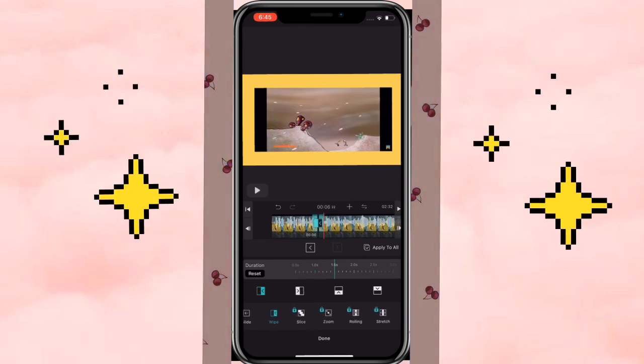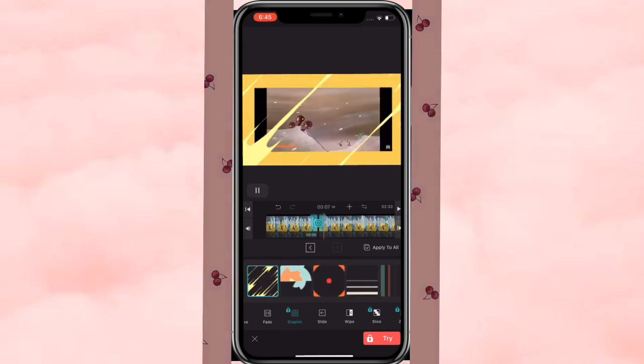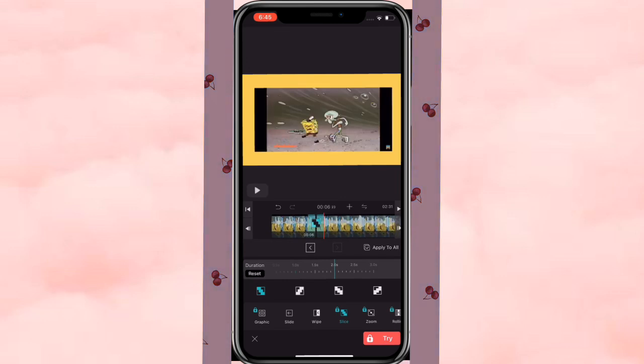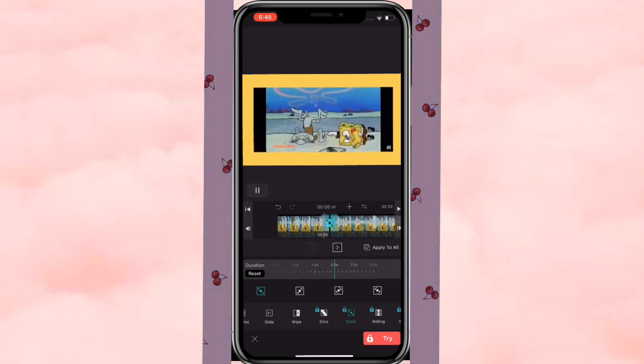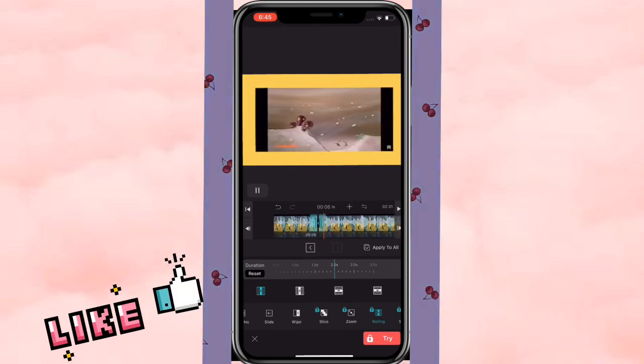And of course I like the ones that are in the locks, which means I'm definitely going to consider buying it. So right here, I'm just gonna go through all of them and see which ones I like.